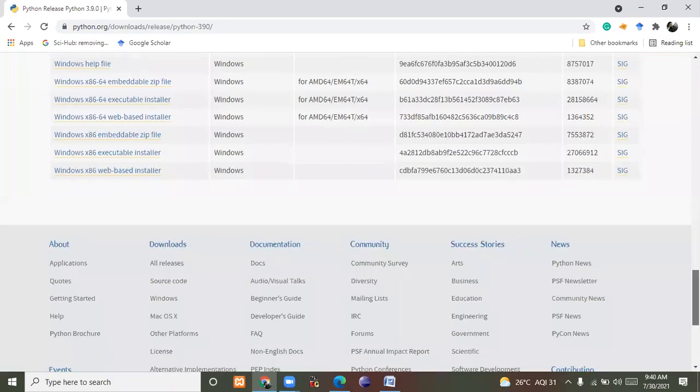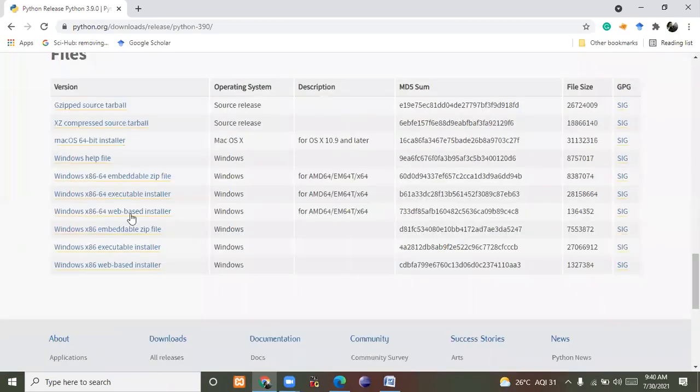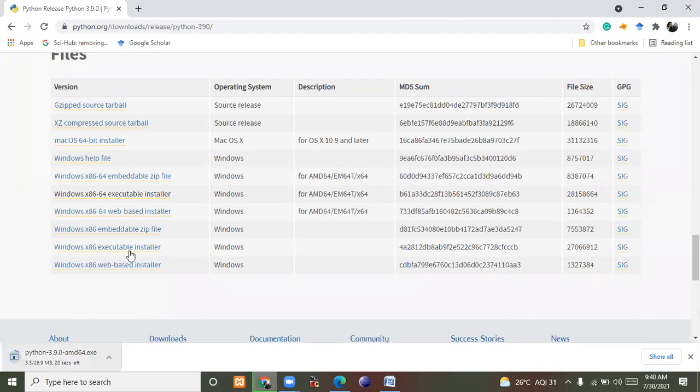Here you have the Windows 64-bit installer, or you can install the zip file or the executable installer. Executable means it will download. You can see it is downloading. Zip file means one zip file will come, which you can extract and save in the C drive. Listen carefully: total 26.9 MB I got here. Just I'm opening it.